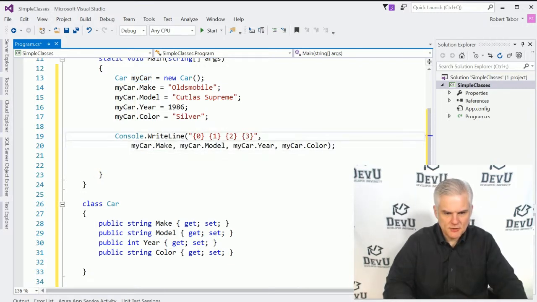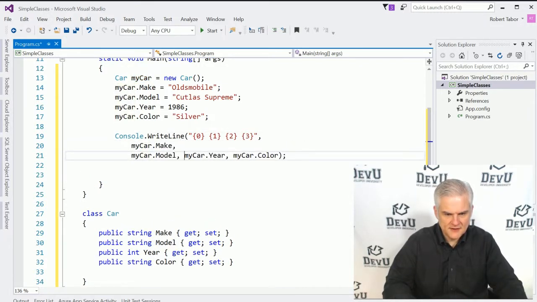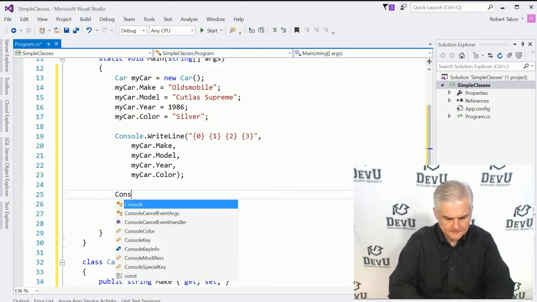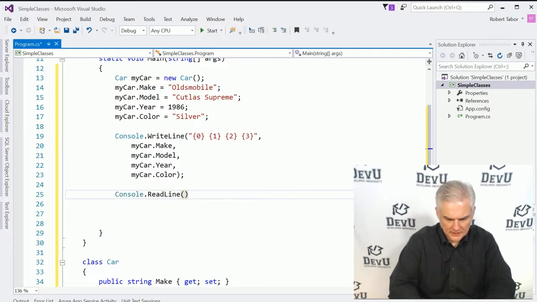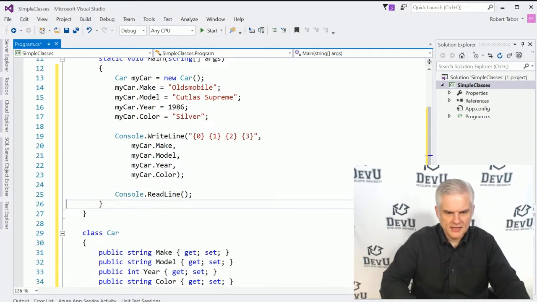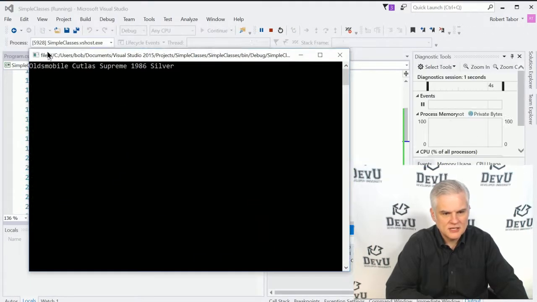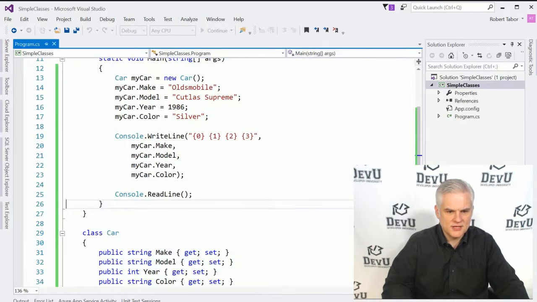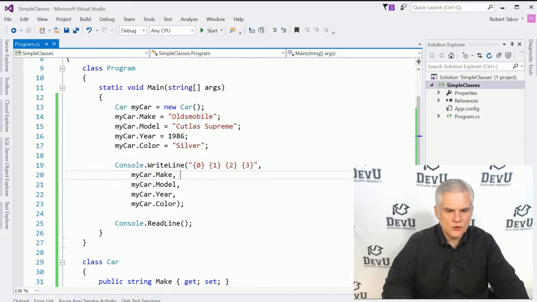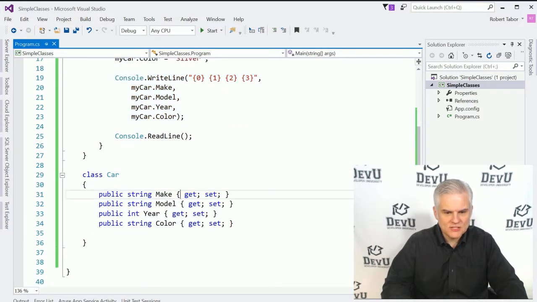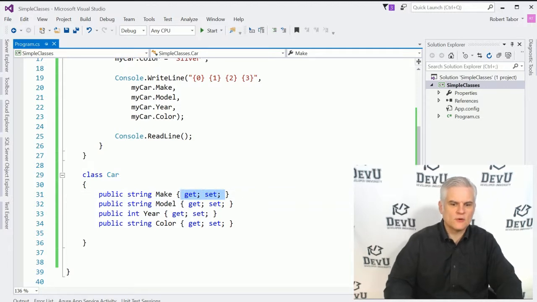So let's go ahead and separate these out onto separate lines, and then finally we'll go console.readline, like so. And this should not be an exciting application at all, because we're merely just printing things to screen, okay? But at least I can show creating a new instance of a class, setting the properties, and then getting the properties and printing them out. So that's what this get and this set are for.